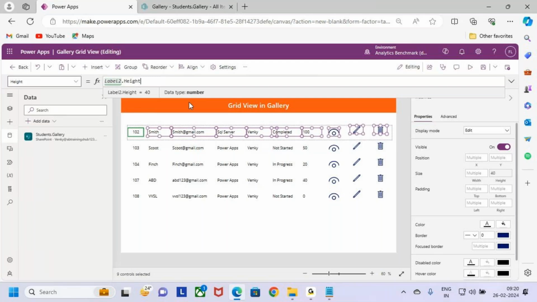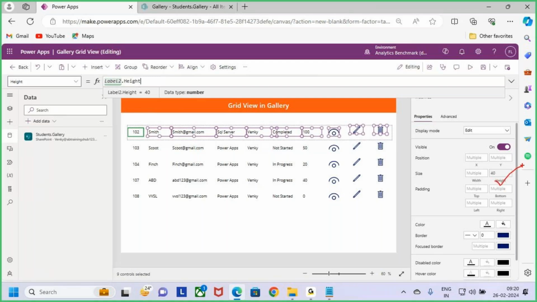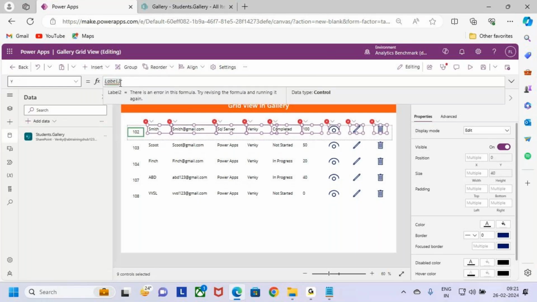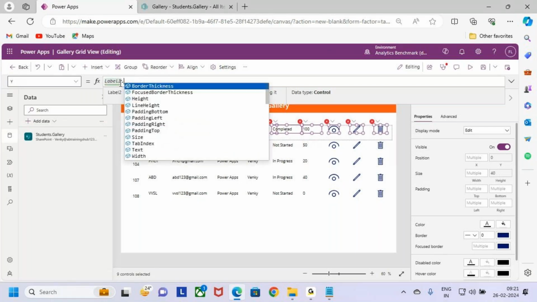First I'm setting the height property. The next property I want to set is the y property. Now, what is the y position of student ID? In the same position I want to keep all the remaining controls also. So go to the y property. Let me copy the label name here. Copy and paste dot y.